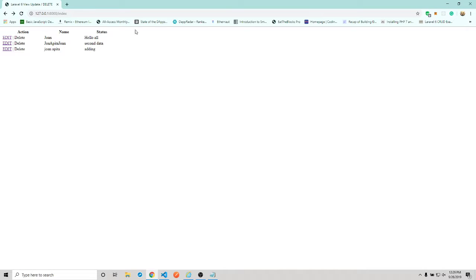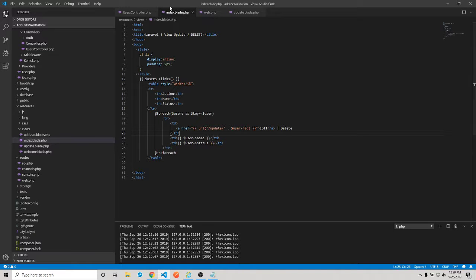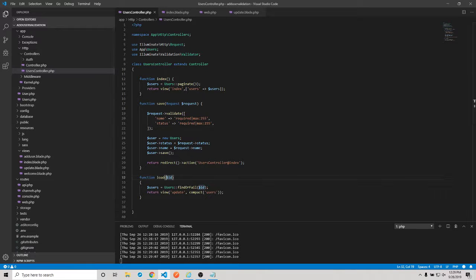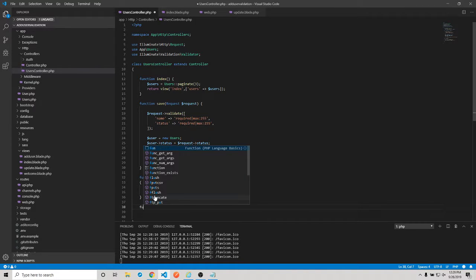The next thing that we're going to do is we need to save the data. Okay, so we need to create a function, let's call it update. Then we need to get this one, request.